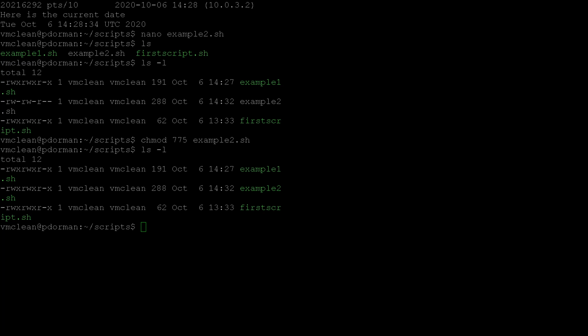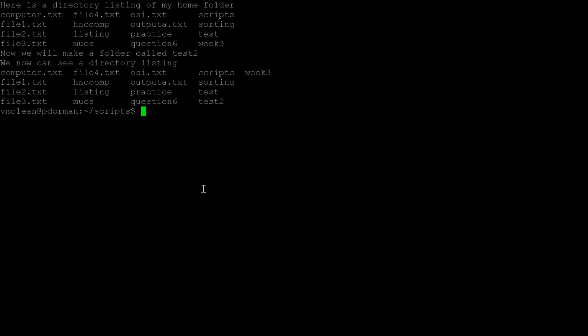Now all that remains is to actually run the script. So to run the script, we do dot slash, and then it's example2.sh. And you can see here is a directory listing of my home folder. Now we will make a new folder called test2. We can now see a directory listing, and there you go, we have test2. So test2 is the new folder that has been created.